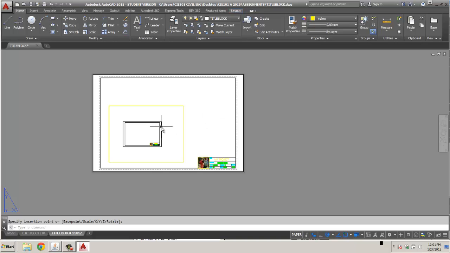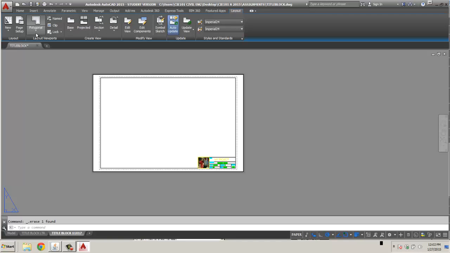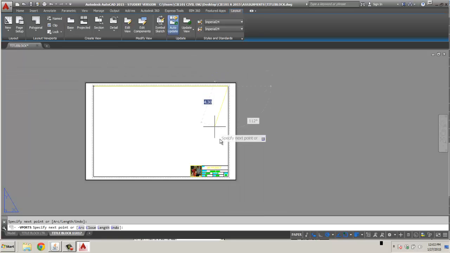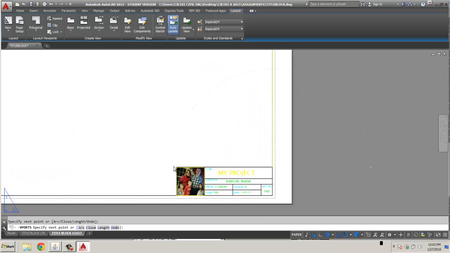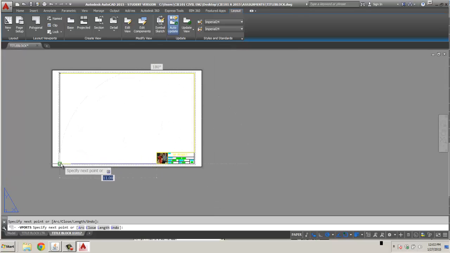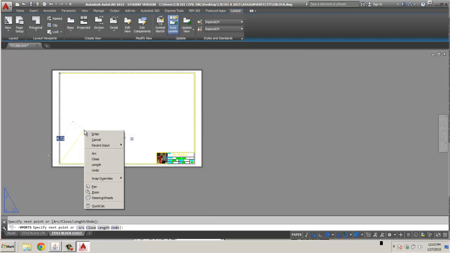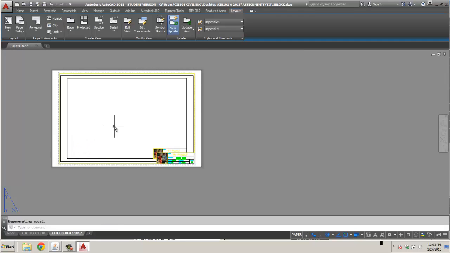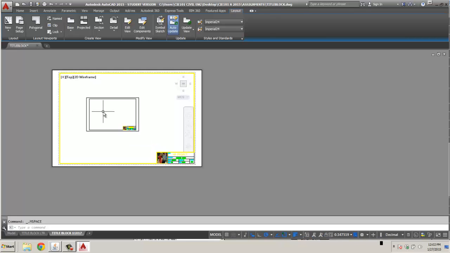Again, it still has a viewport here. And what we'll do within the paper side is take that viewport out and put in a new one. So we go to Layout, Polygon, yep. And we're just going to snap to the inside corners of our title block to create that viewport space. And I can go down and close. If I go to model, I can zoom out on that. So there's my viewport, no scale.